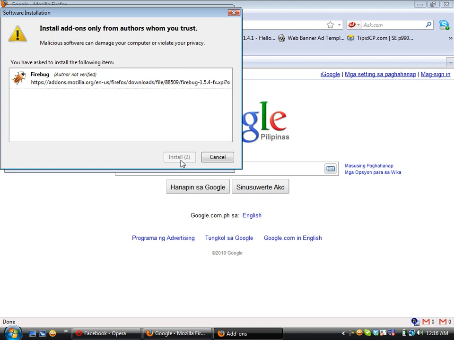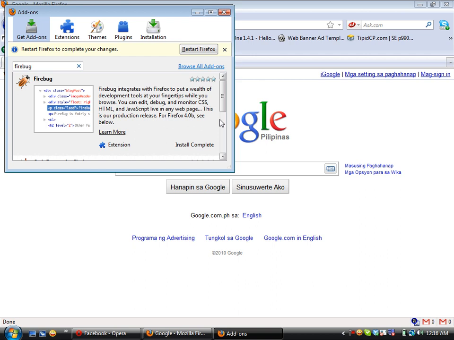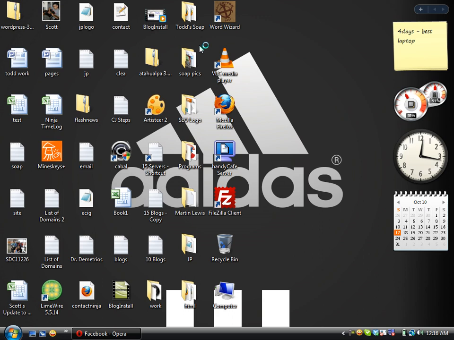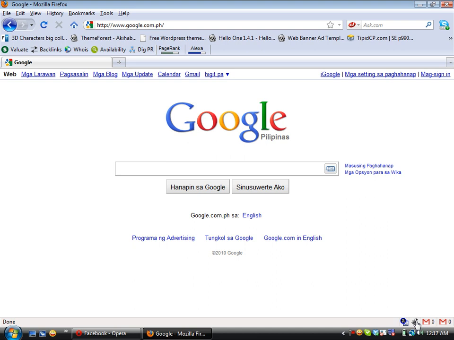It says that you need to install. Okay, install now. Installing, it is cycling for a few seconds. You need to wait for it to finish installing. Okay, so restart Firefox. Click on it. We need to wait for Firefox to load again. Okay, it's done now. Close. So you can see here the Firebug logo.